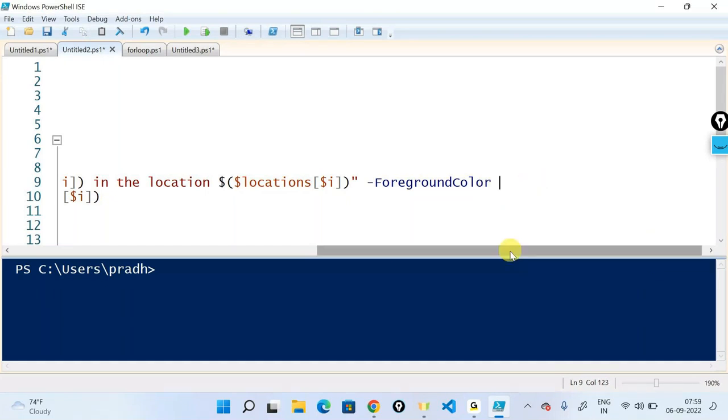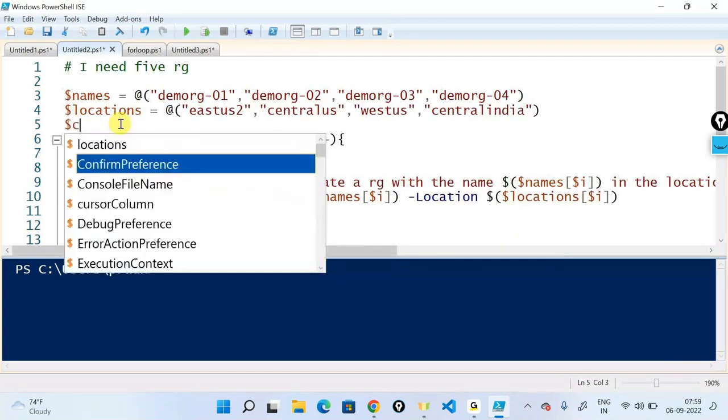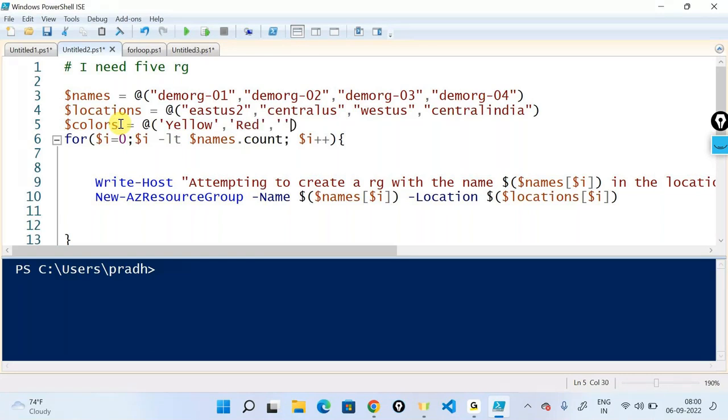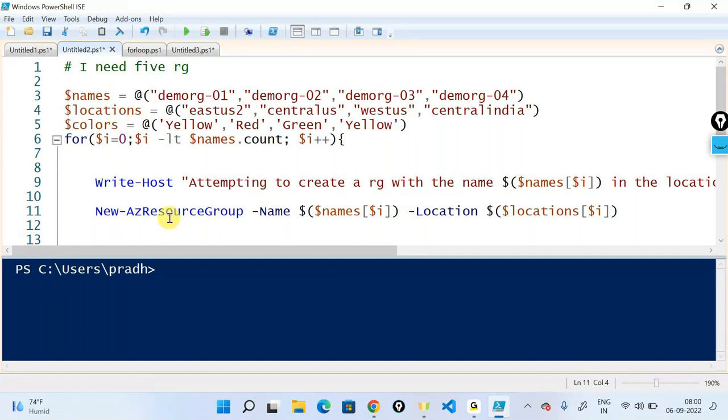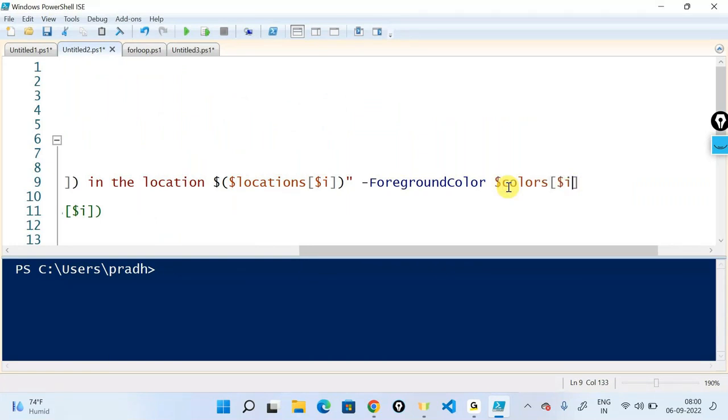You cannot do that. For example, you want something like yellow, green or something like that, right? Then you'll also have to say something like colors array, then dollar I. So, for example, I'll say yellow, single quote, double quote, anything works, not a problem. Yellow, red, green, and then again I'll give yellow. If I just want to comment this statement because I don't want to do a new-AzResourceGroup once again, I'll say dollar colors dollar I.